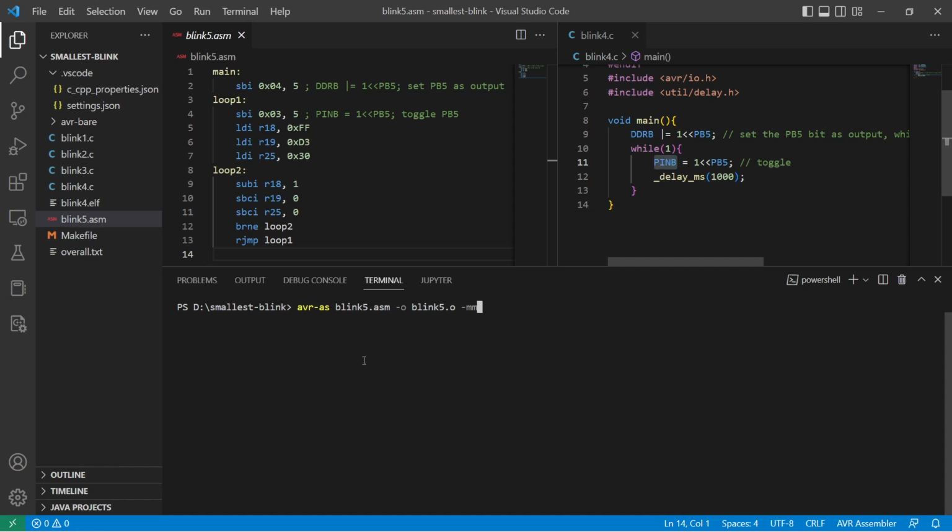And then let's also tell the microcontroller that we would like to generate code for this assembly. You know, different microcontrollers within the AVR might not have the same instruction set. So everything is done successfully. We see a file blink5.o generated.